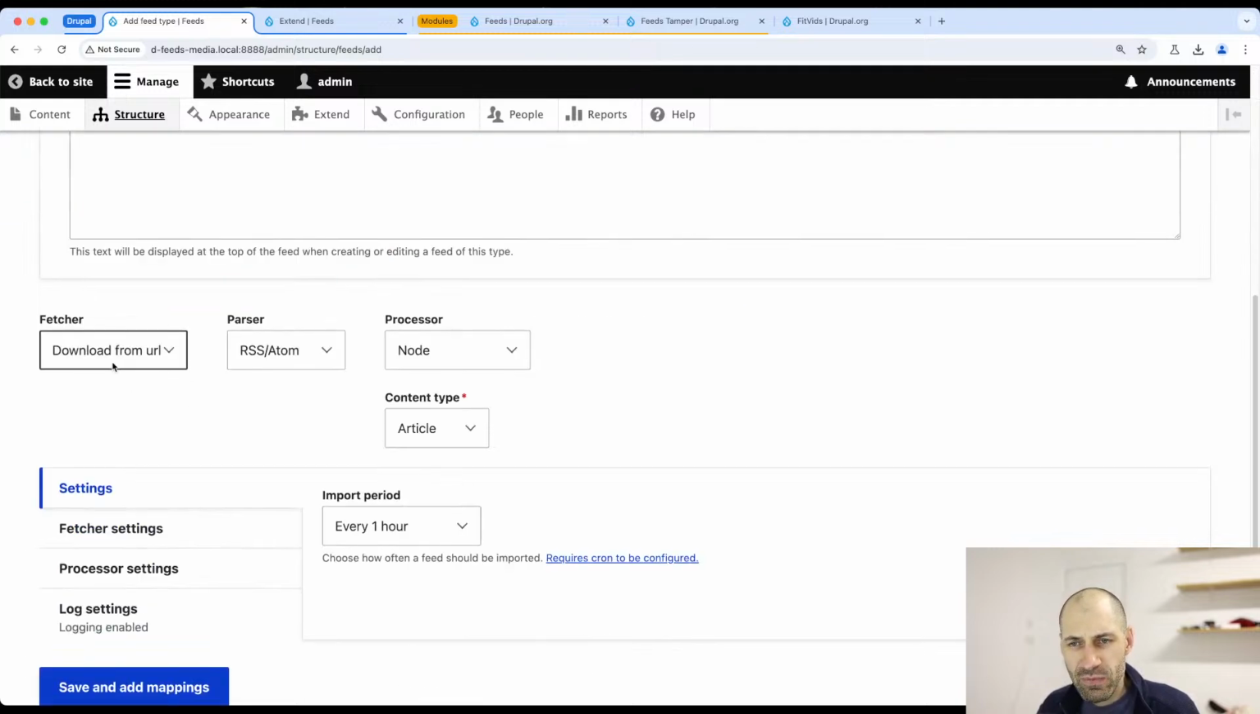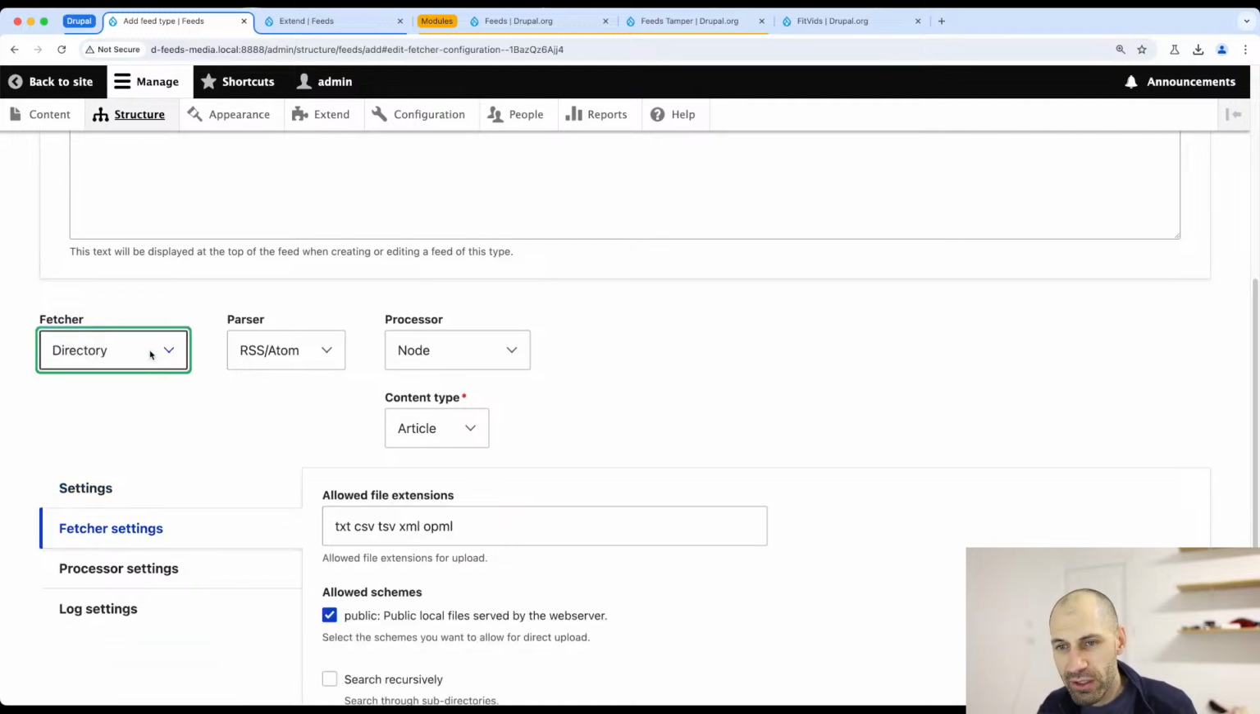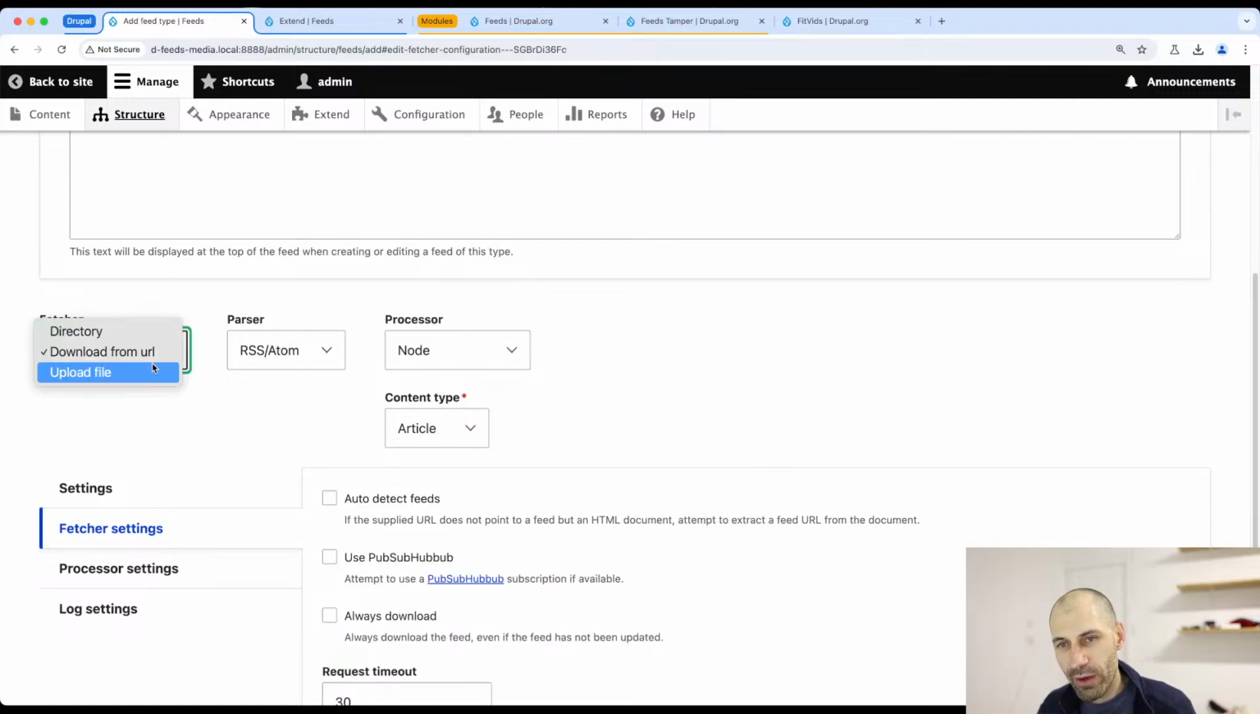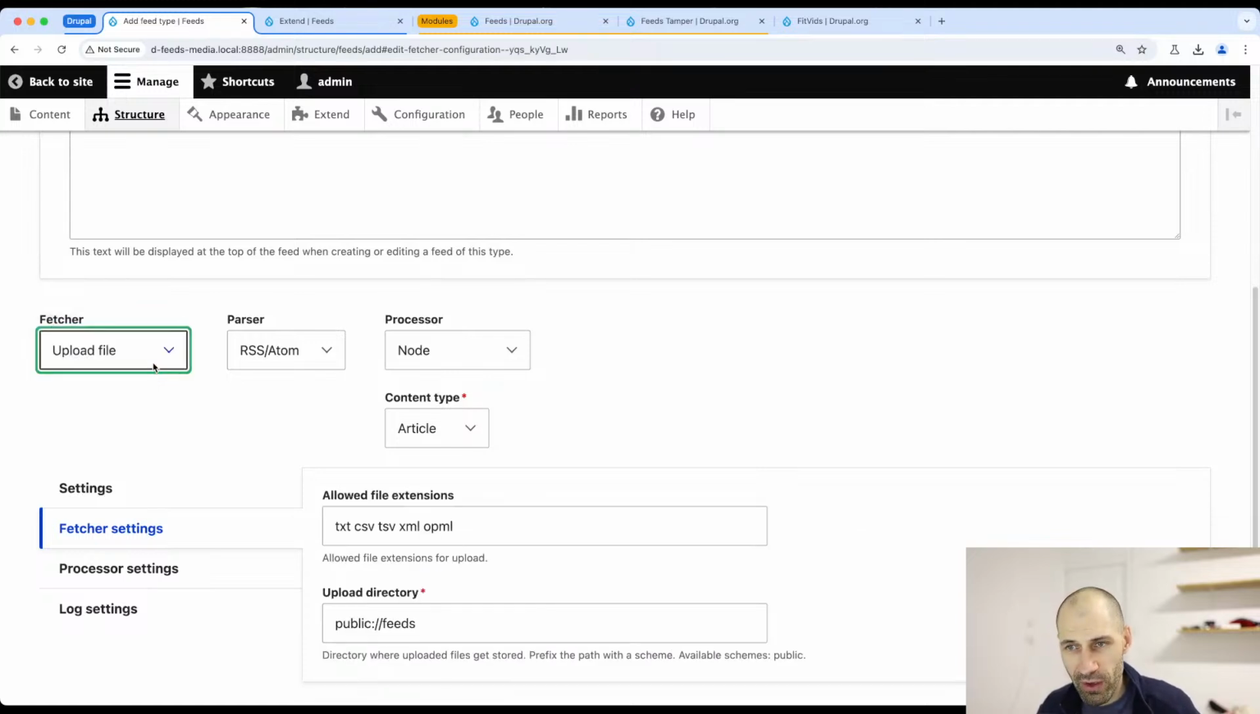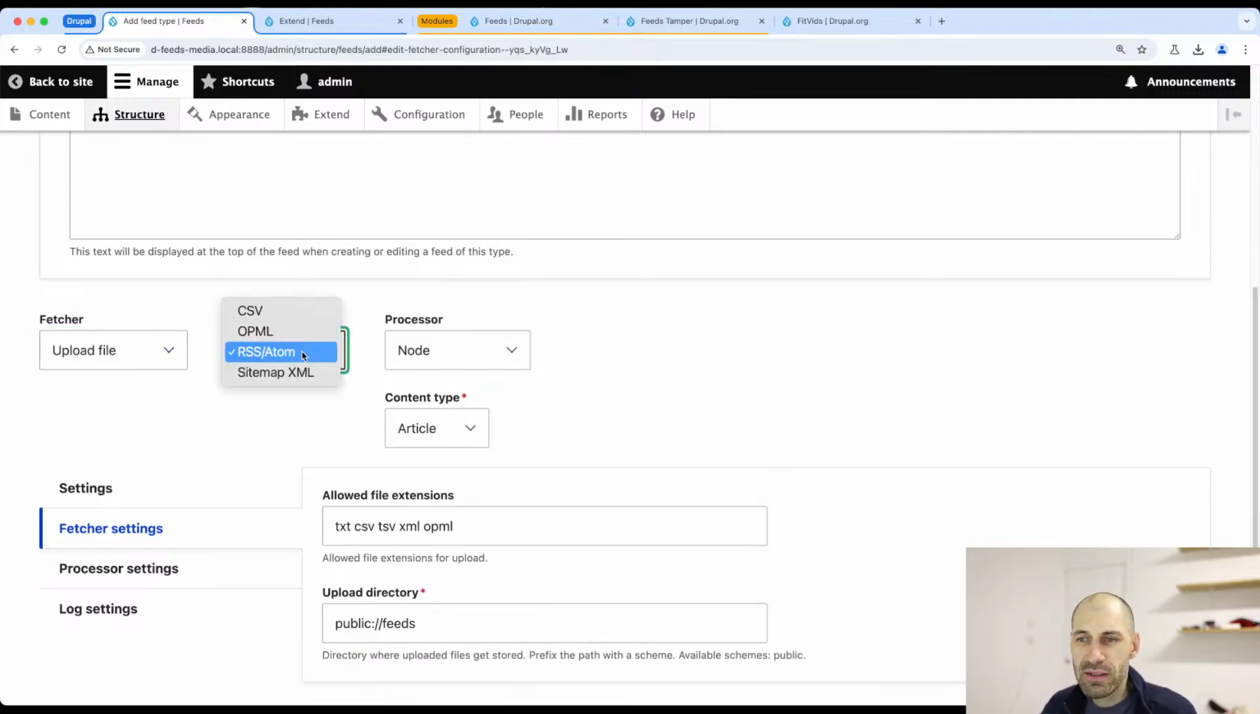And from the fetcher, this is where you specify how you want to pull in the source data. Now, as I mentioned, feeds can be used and is often used to just periodically import content in from some type of URL. So you can point it to a directory, you can point it to a URL, or in our case, we're just going to upload a file. And then the parser is what the source is going to be. So in our case, we want it to be a CSV. We can see that we have RSS, we have XML sitemap, and so on and so forth.